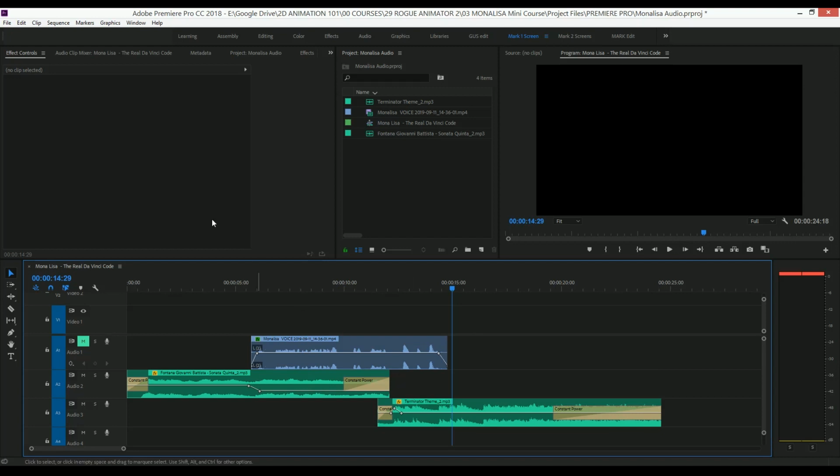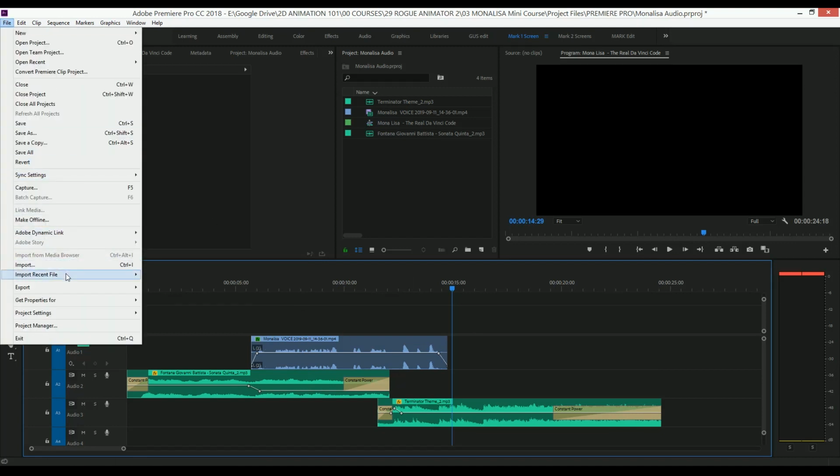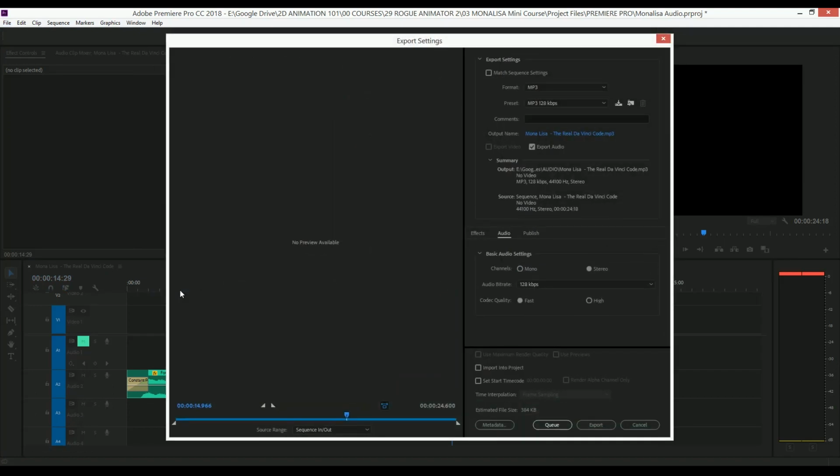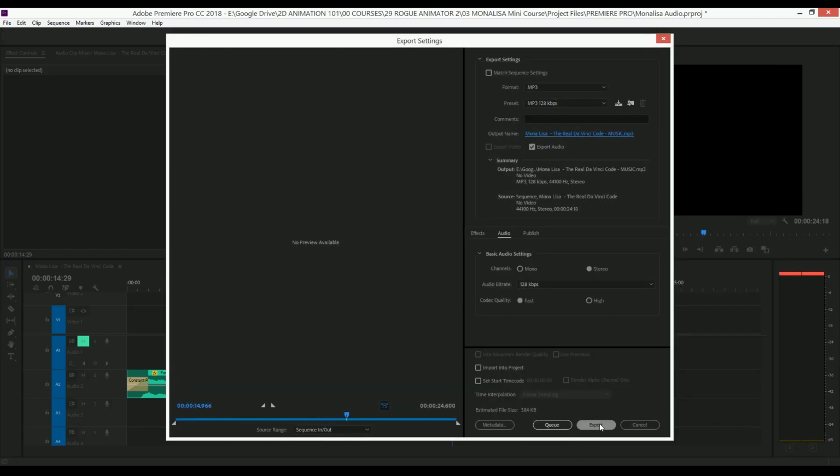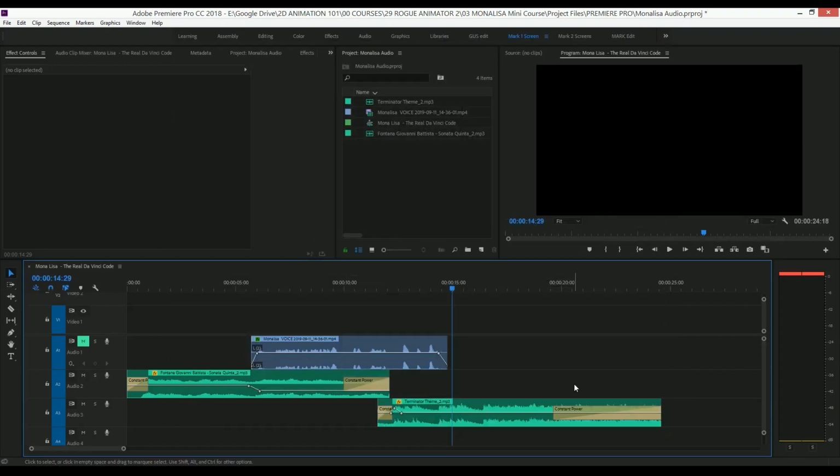And I'm going to do the same. I go to File, Export, Media. And now in the same folder, this is going to be called Music or Sound or Audio. For this, because it's only music, I'm just going to add music. Save and then export. That's it. Super quick. Now we have those two files and we're ready to start animating.